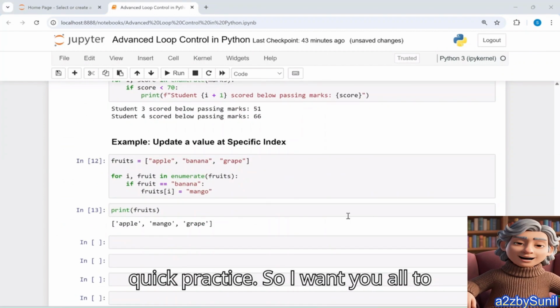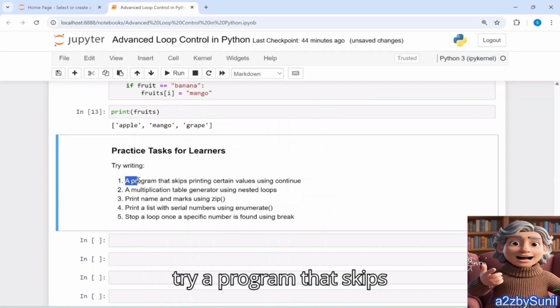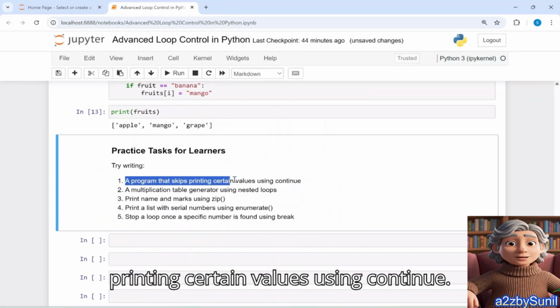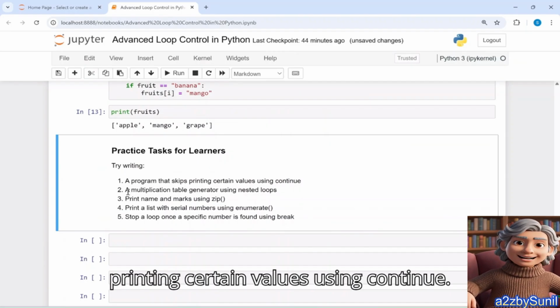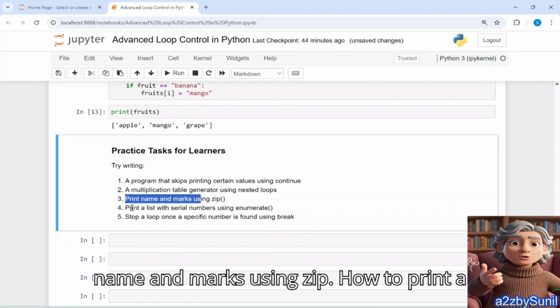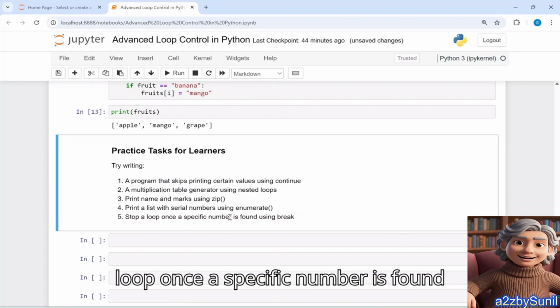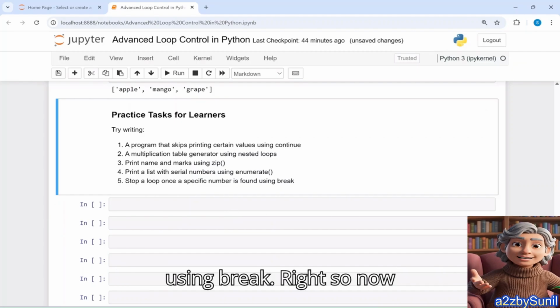Now I'm going to give you a quick practice task. I want you all to try a program that skips printing certain values using continue, a multiplication table generator, printing names and marks using zip, how to print a list with serial numbers, and how to stop a loop once a specific number is found using break.